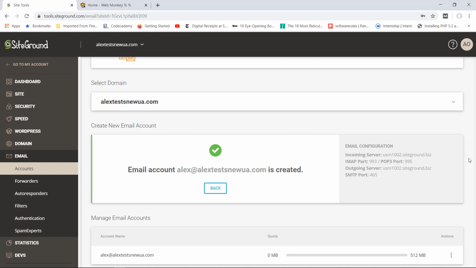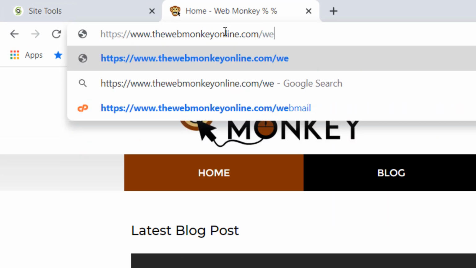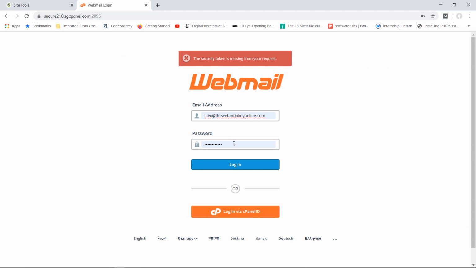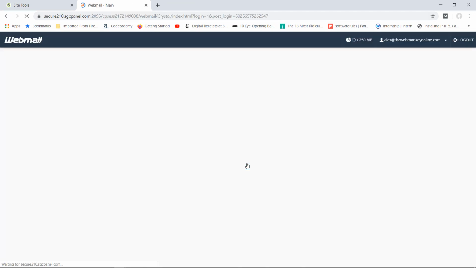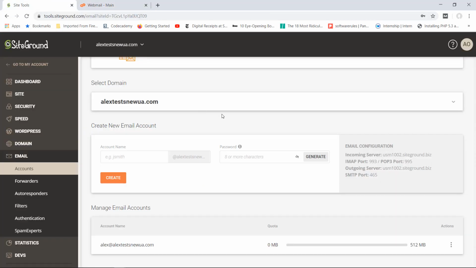alextestnewua.com. Now, to demonstrate how this actually works, let me use my actual blog as an example. So in here right now, you can see my site, webmonkeyonline.com. To access the emails for this particular domain, I'll simply come in here, add / and then webmail. This will take me to the login page where I'll have my email address and password. I'll simply go ahead and log in, and voila, now I have access to my email account under webmonkeyonline.com. I can of course send messages, receive emails, and so on, and that's pretty much it. So that's exactly how you could create an email account, or a professional email account for your domain.